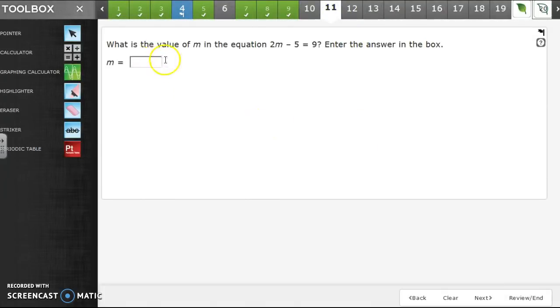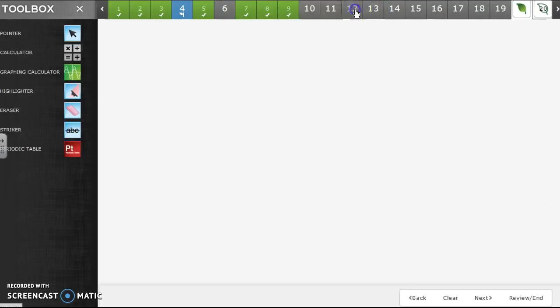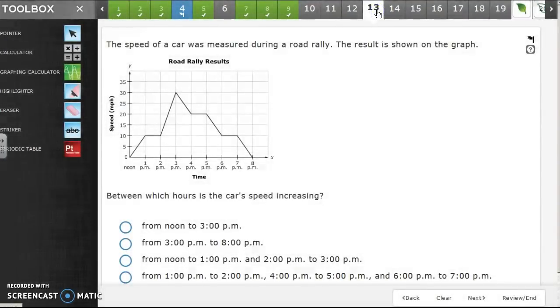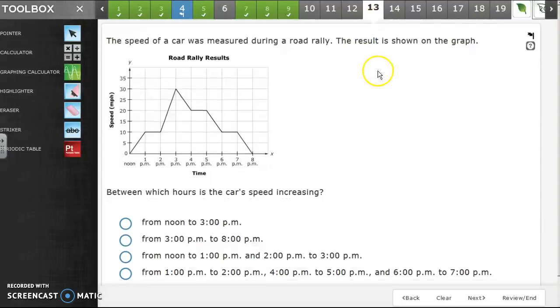This one is a fill in the blank. Notice this one has squares instead of circles next to the numbers. When you have squares, that means it's a multiple mark question. Notice the instructions say select all the correct answers. If there are circles, then it is a multiple choice and there would be just one answer. So here's a multiple choice question.